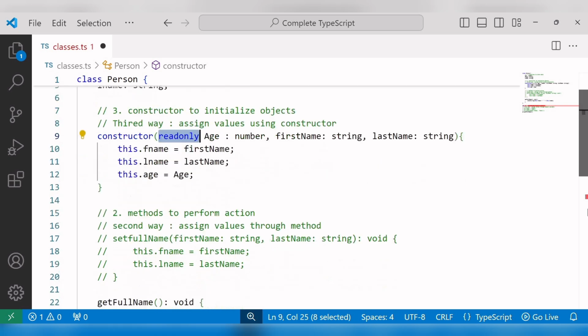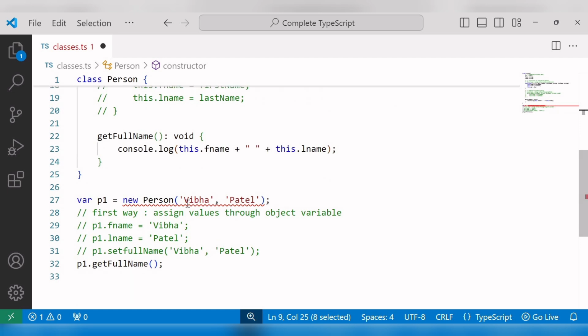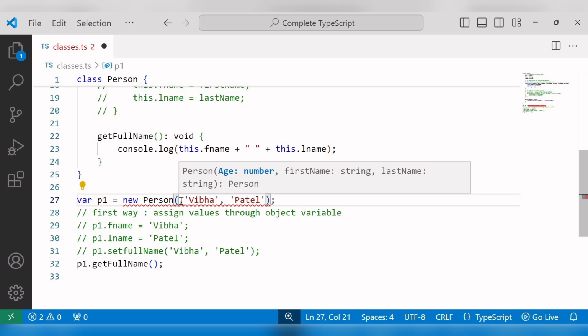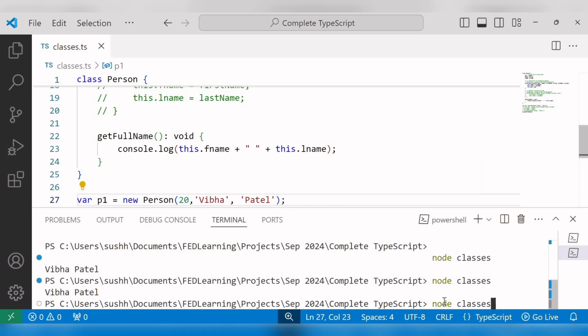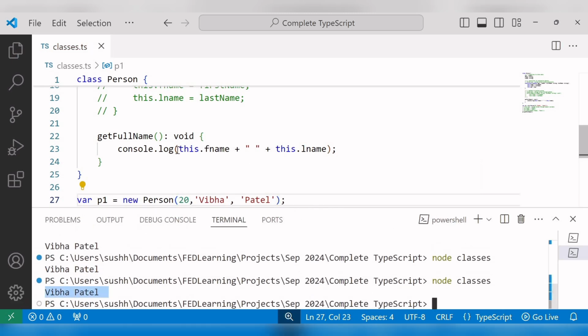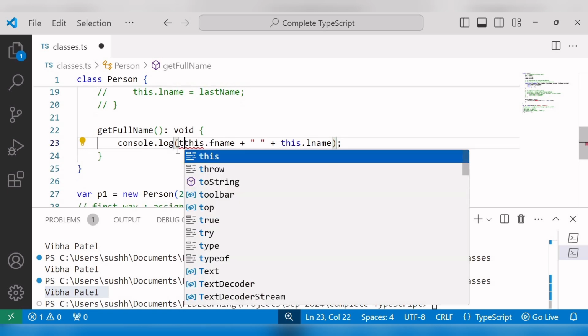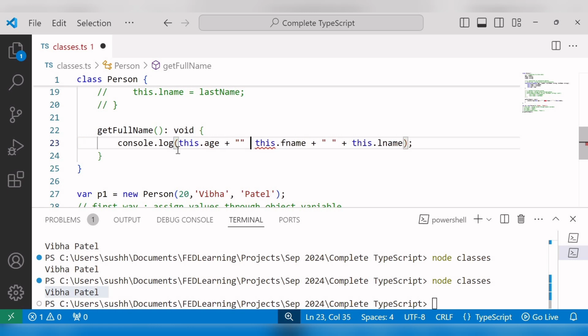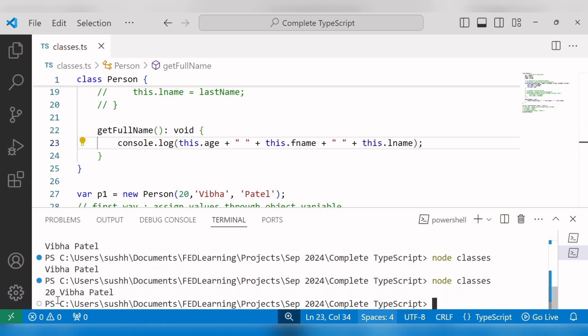Here you can see we are getting an error while creating an object, because in this case the constructor expected 3 arguments but got 2. So we need to pass the age as well. We are getting Vibha Patel only because we have consoled only the first name and last name. So I'll console the age as well, and now you can see the output: 20 Vibha Patel.